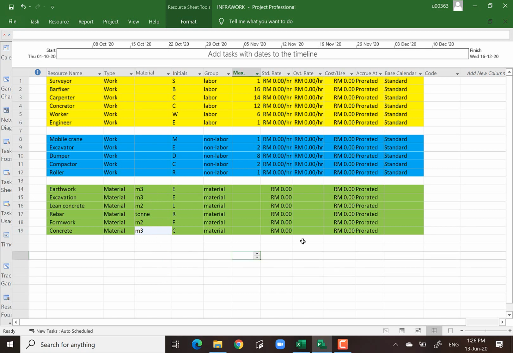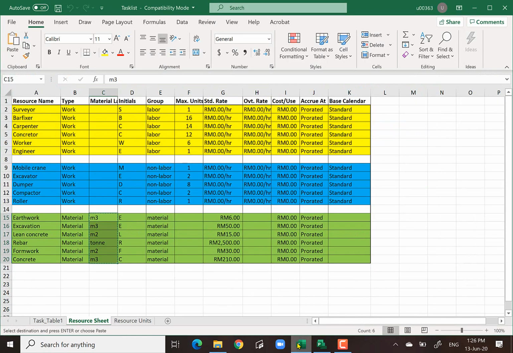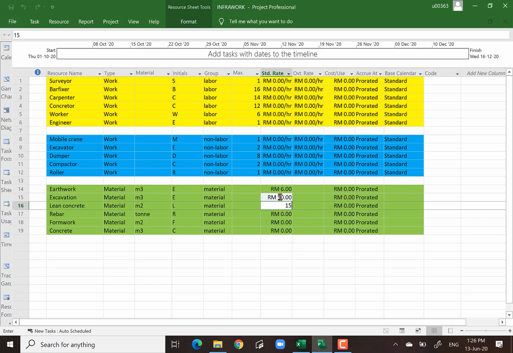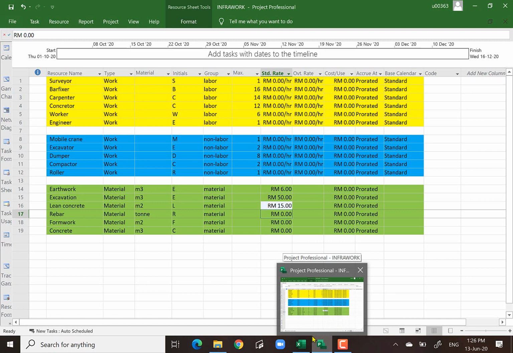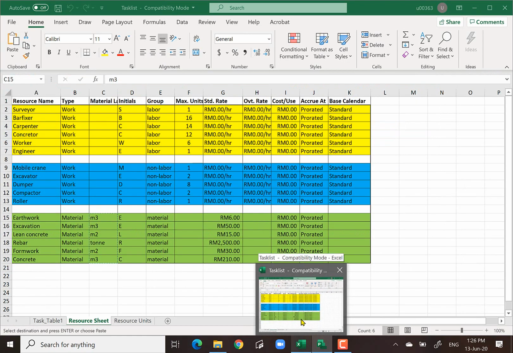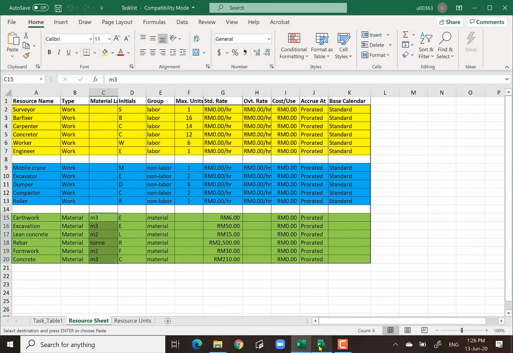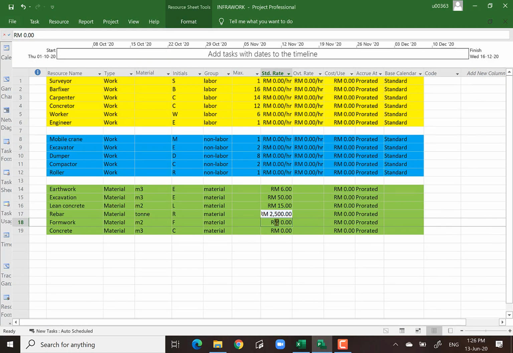Alright, you do that. And then this one is basically 6 ringgit. What else? 6, 50, 15. This is 50. This one is 15. That's how you input it manually. 2005. It depends on your actual rate. This is the old rate that I do have. 30 ringgit. 30 ringgit for that one.